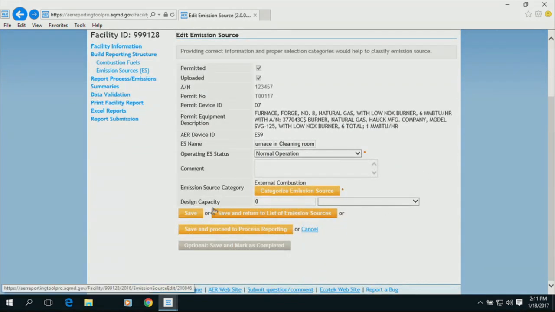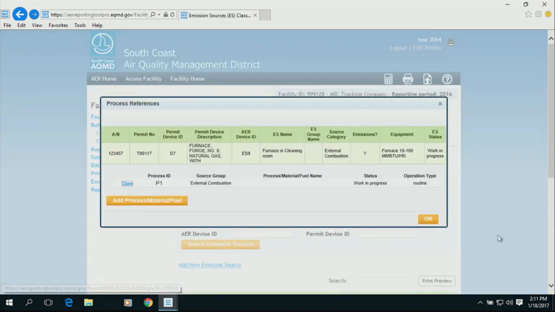Okay, I categorize them. And then the design capacity is good for some of your equipment and processes, if we have the design capacity. It's extra information, it's not mandatory. Any field that doesn't have an asterisk is not mandatory. If you want to put the information here for yourself or for us, you can. This is good to do. Now I'm going to save and proceed with the reporting.